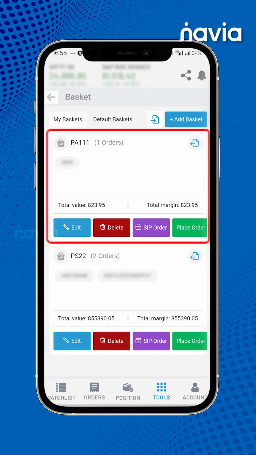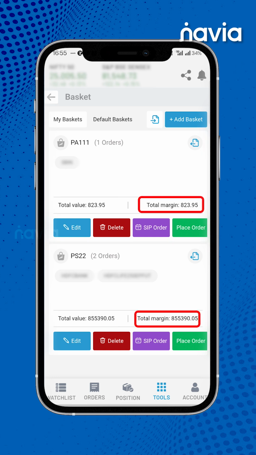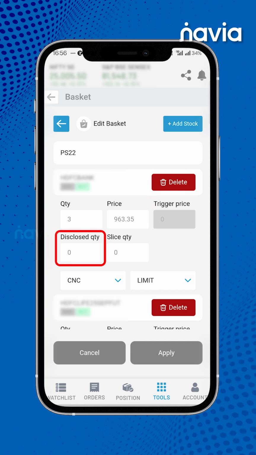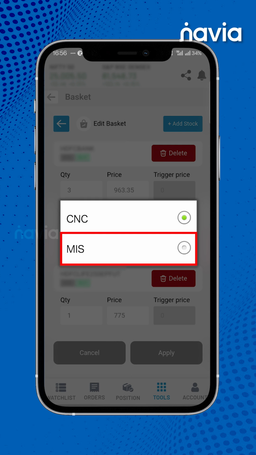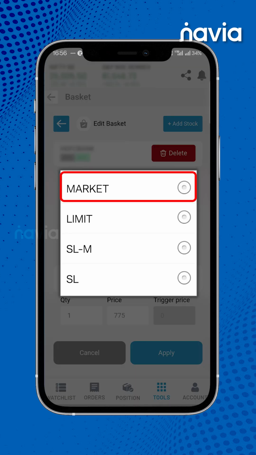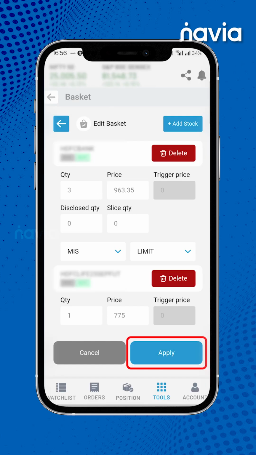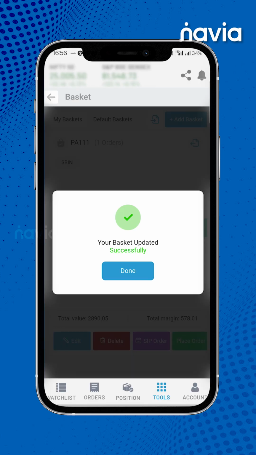Inside your basket, you can see the number of orders and its name, total value and total margin. Using the Edit button, tap the Edit icon below your basket, select the order and it will expand. Modify order details such as quantity, price, trigger price, disclosed quantity or slice quantity. Now edit order type between MIS or CNC. Select between market, limit, stop loss market or stop loss. Tap Apply. Your basket will be successfully updated.